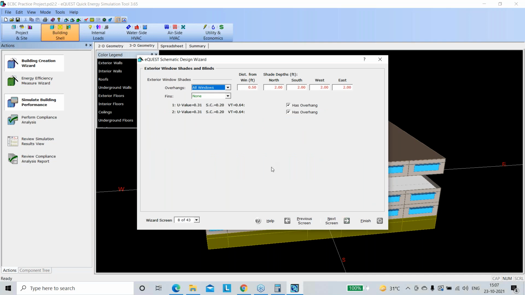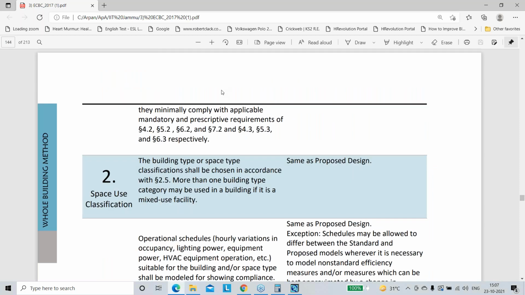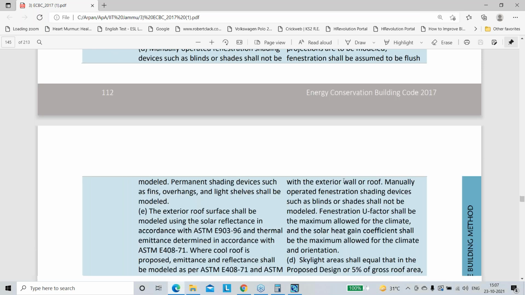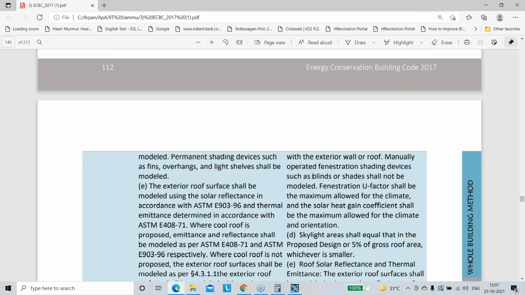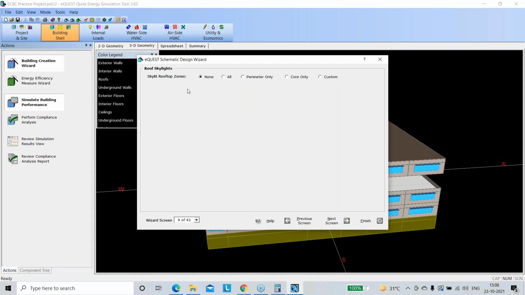The next, as you saw in this, no overhangs or shading element shall be modeled. No blinds or any shade shall be modeled in the standard design. So here we go and say none, none. So no shading will be modeled.